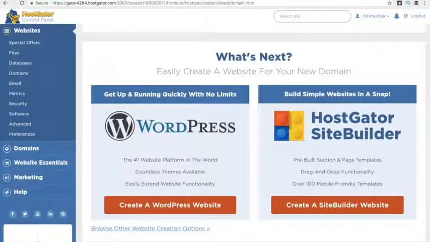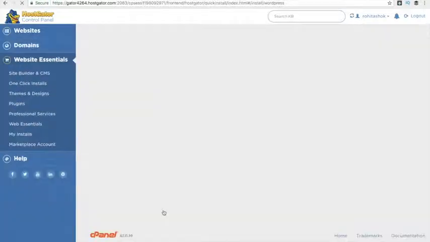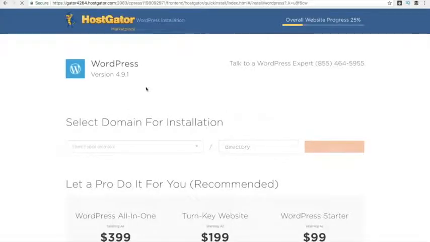So from here, either you can create your website through WordPress, or you can use a HostGator site builder to create a quick website. As our objective is basically to create a WordPress website, let's click here and move to the next window. Once you click here, it will take you to a new window.